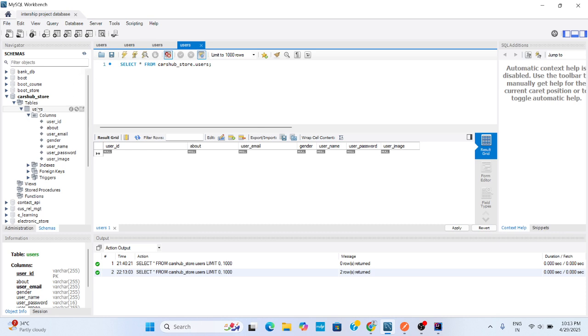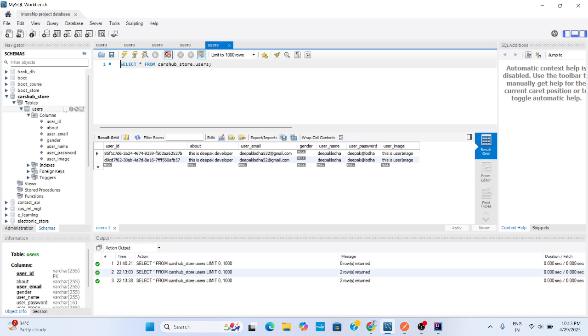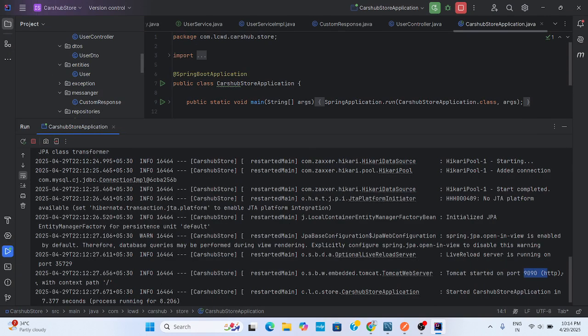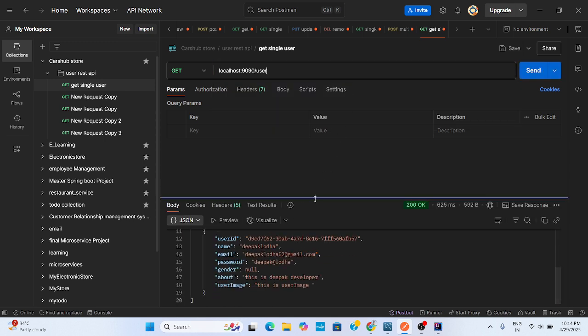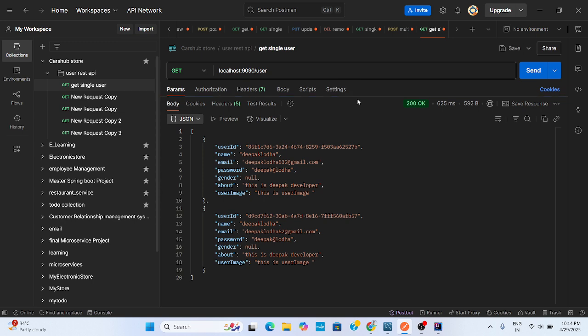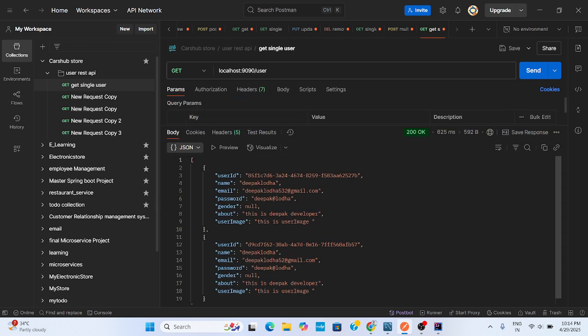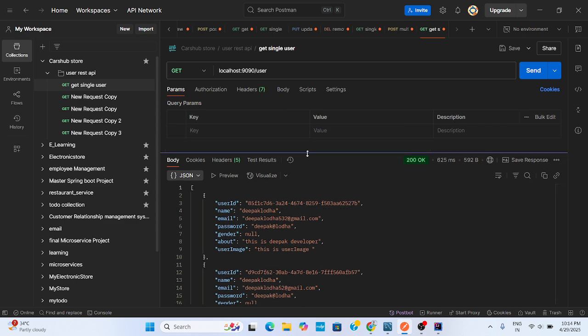Now again, we will delete from Postman. No issue, we will go to Postman and call localhost:9090/user. Some time before, I checked the REST API and created a user of this type. So how can you create a user? We will create a new user.